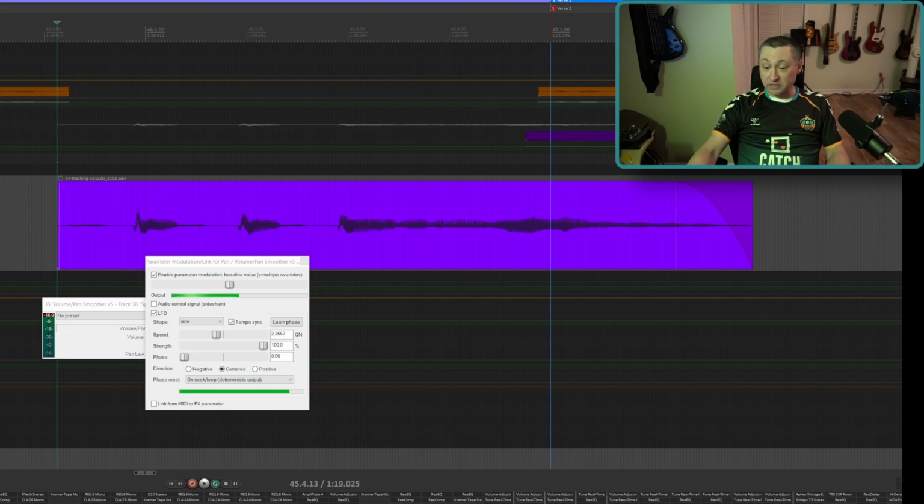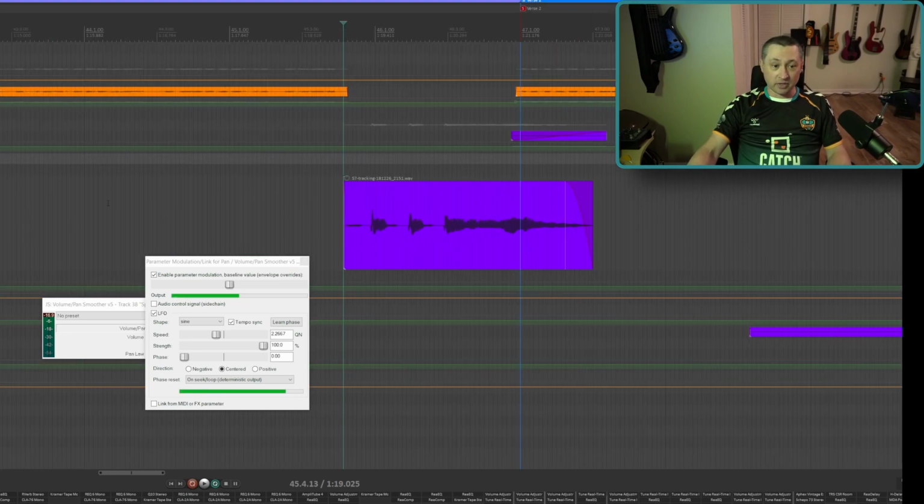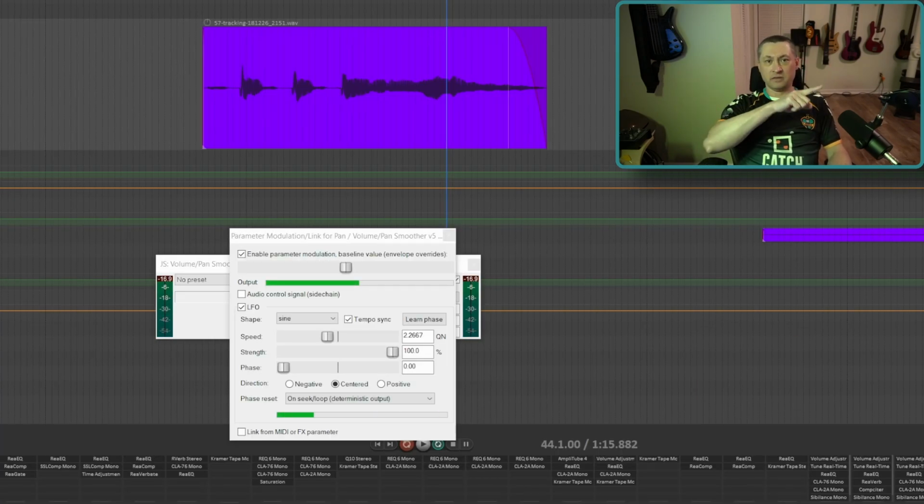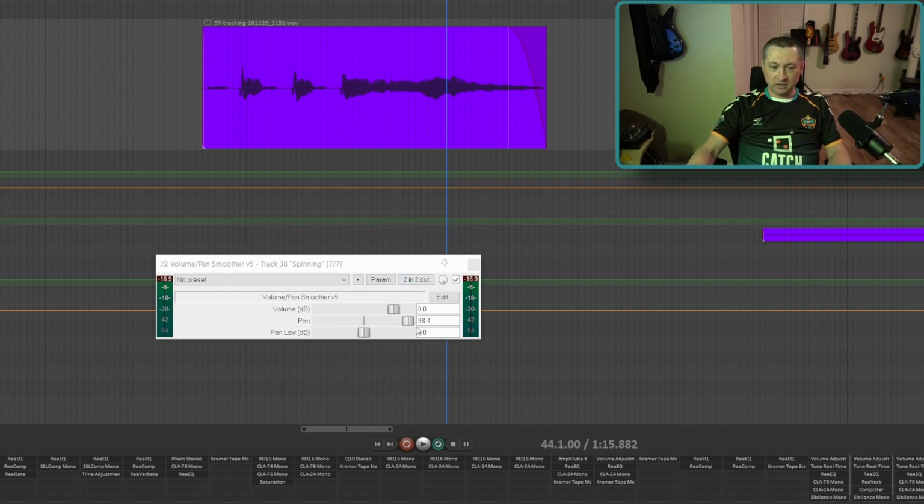That's cool. That's exactly what I wanted to do. And then if we play in the mix here, back up a little bit. You hear that it modulates the pan back and forth. And if I close this out, you can see the pan is going back and forth. If I had more audio in this track, it would do it for the whole thing.